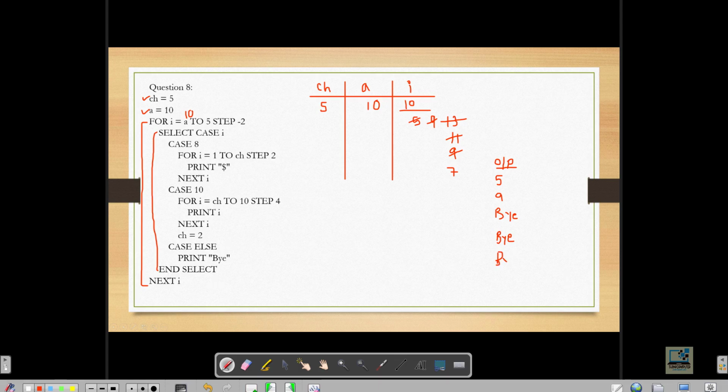Then after that again next I, it will become 5, so select case 5, case 5 does not exist, again it will print bye. And then after that again next I, it will become 3. Now once it becomes 3, it is less than 5, so it will terminate. So that is how 4 times bye got printed in this output. The value of I got updated in this loop, so it was not anymore the previous value.